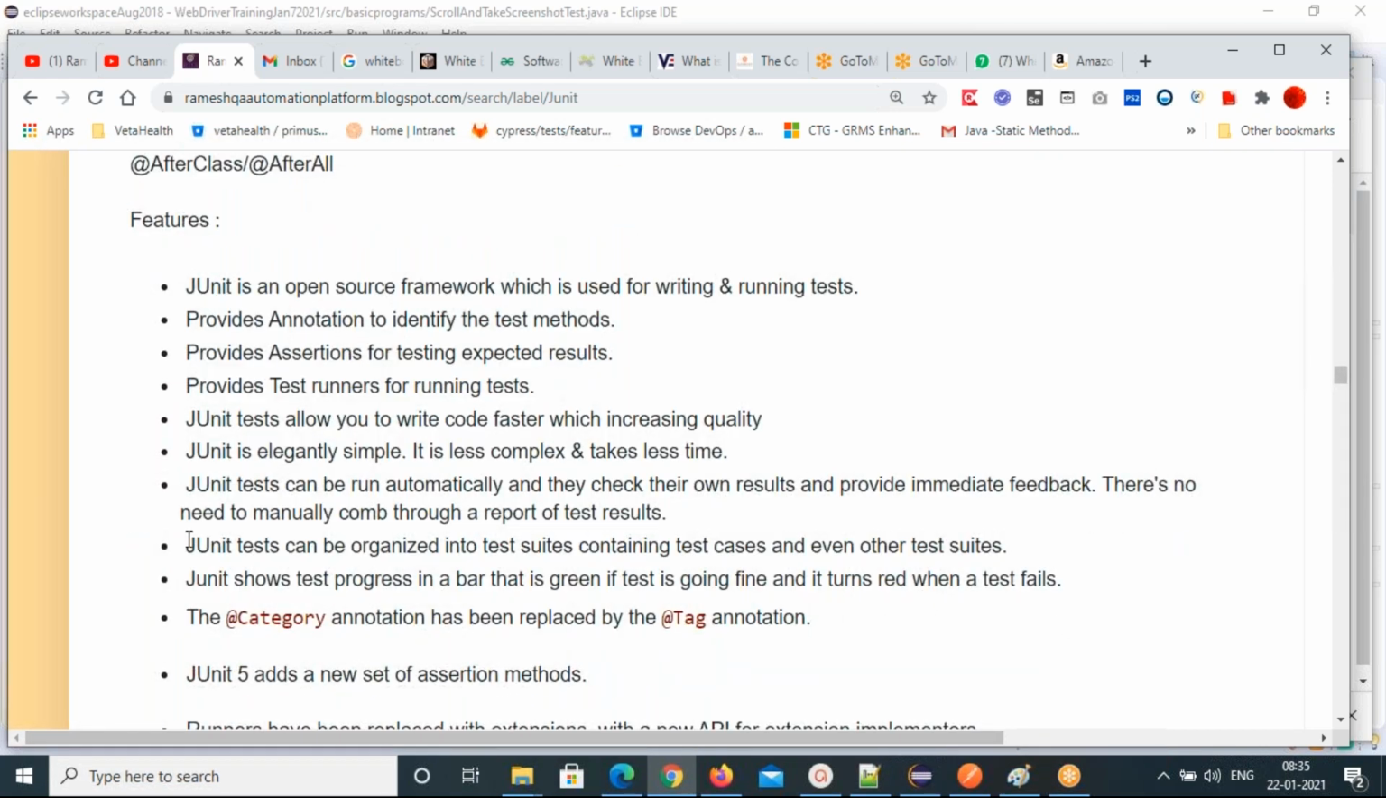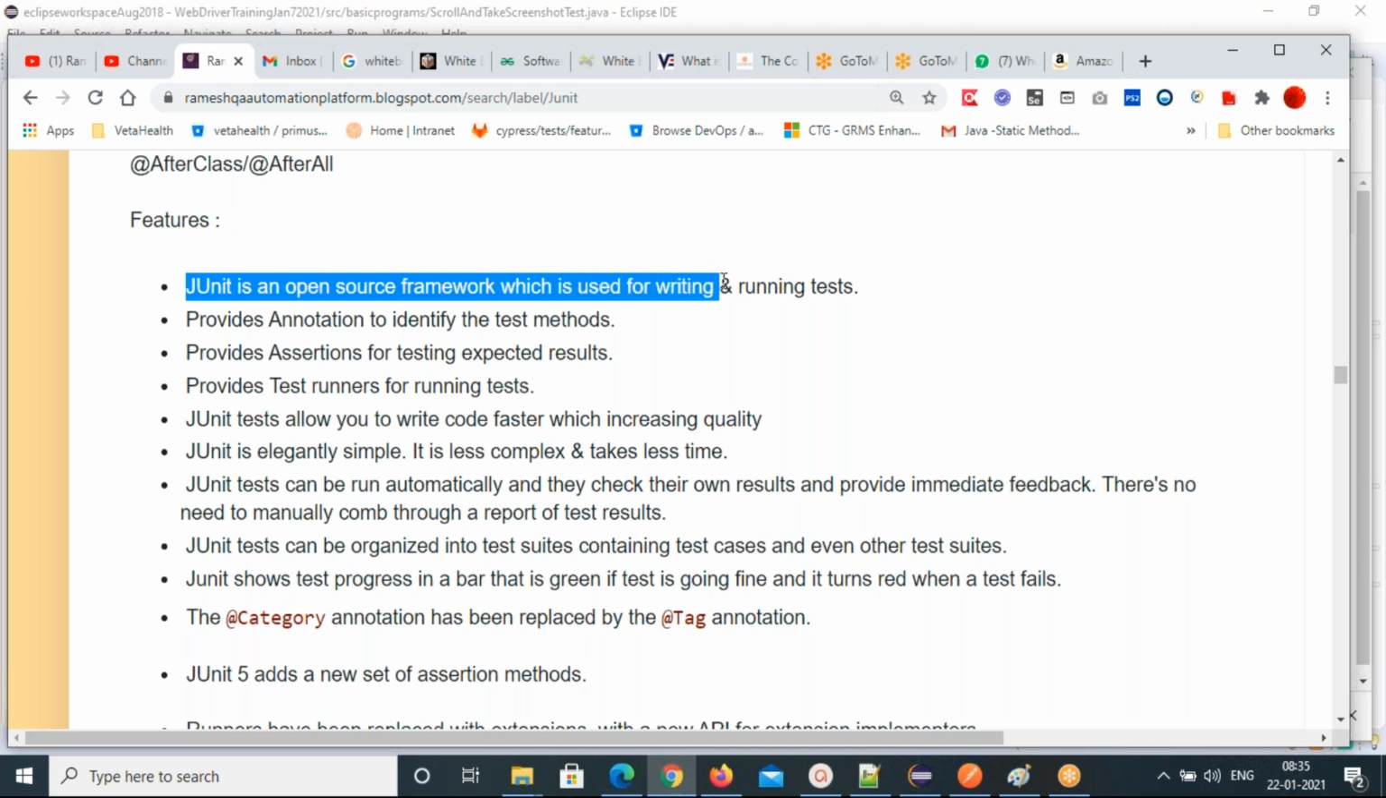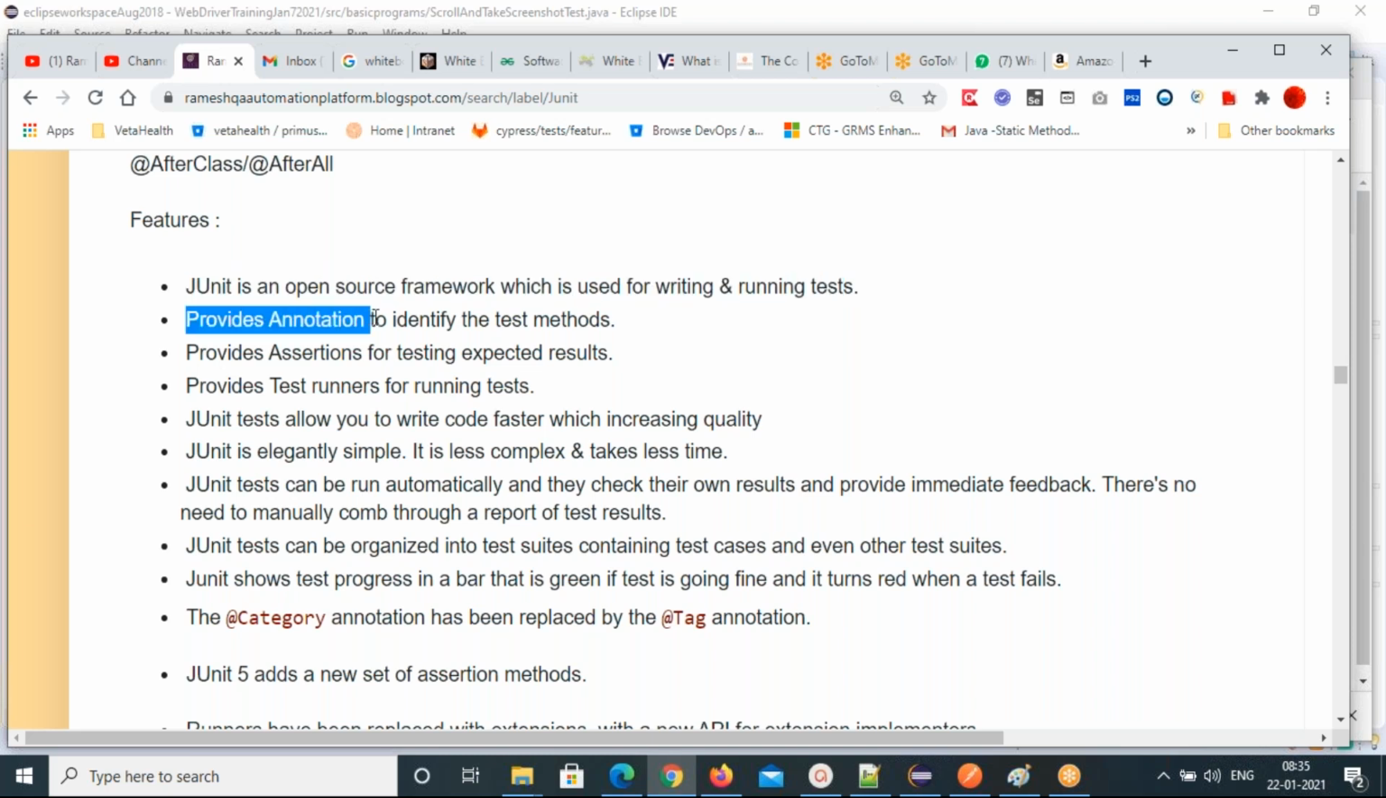So then what are the features? JUnit is an open source framework which is used for writing and running test cases, and provides annotations to identify the test methods, and provides assertions for validating your results, your output, your data. You can validate expected and actual outputs with the assertions. Till now we haven't done validation. So assertions will help us to validate that.